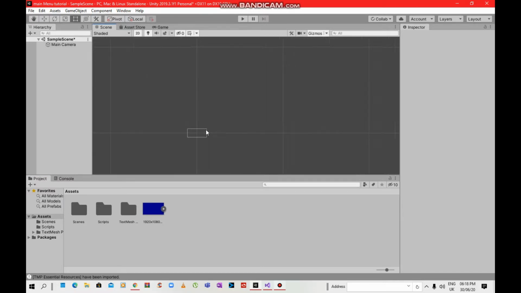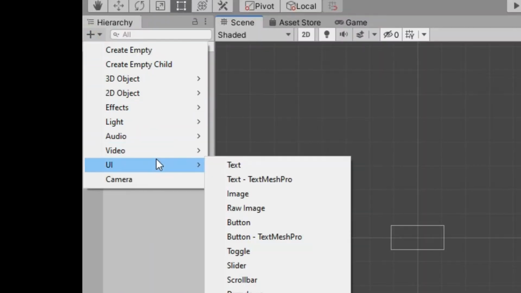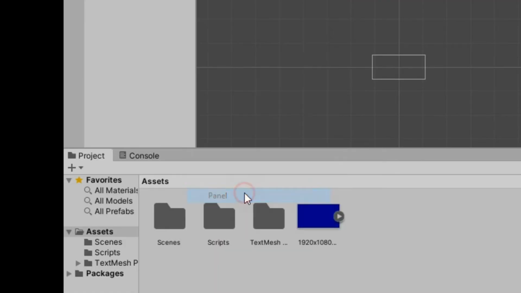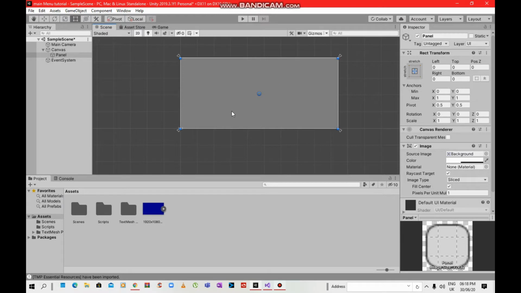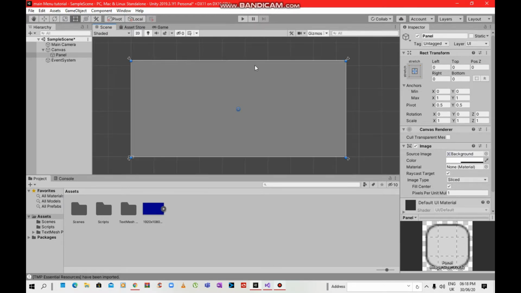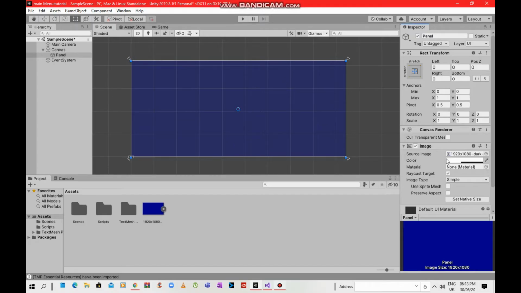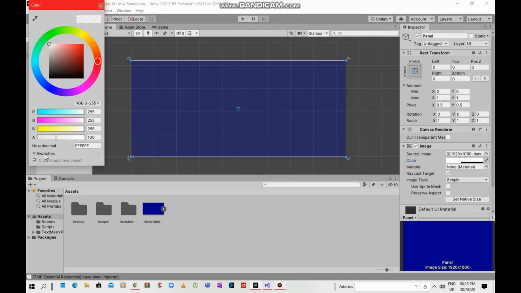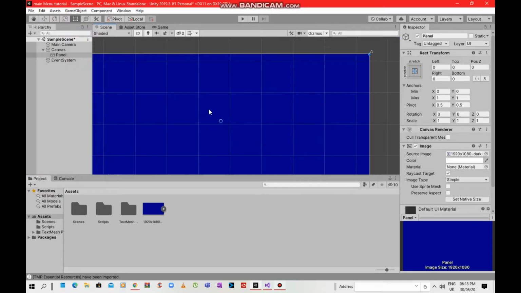Okay, so now first you're gonna go to hierarchy, then you're gonna click on UI, then we're gonna click on panel. So guys, now as you can see we have a very big panel over here. Here I have a dark blue image. I'm gonna drag this into our source image. You can see this is transparent. For this you're gonna click on color and change the alpha to maximum. Okay, and now it's okay.